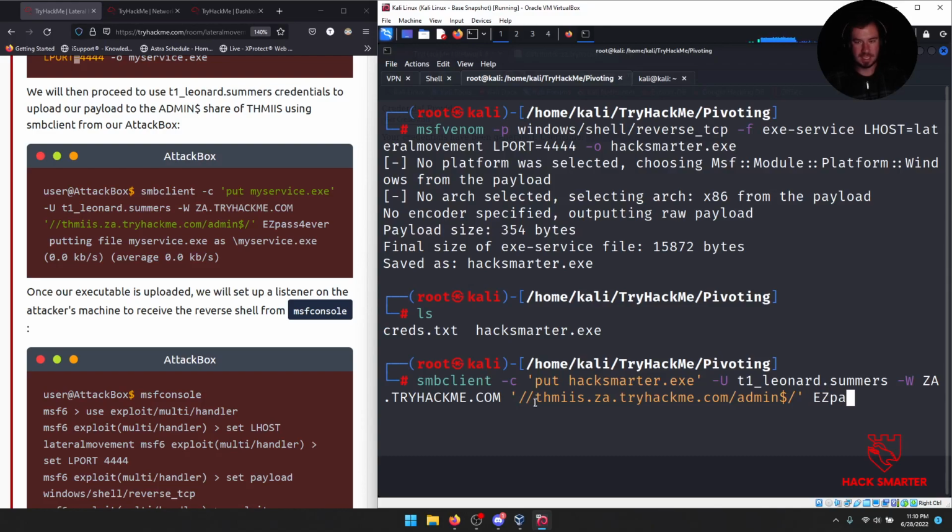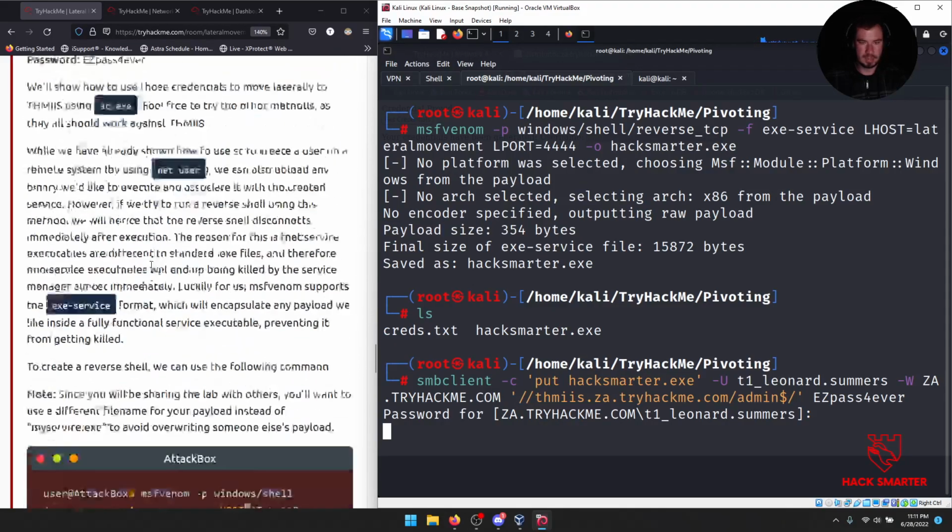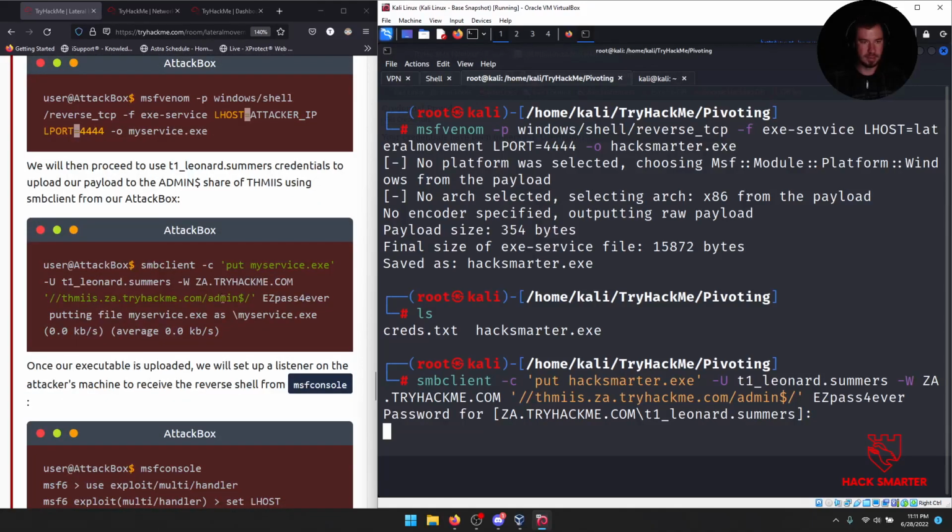Looks like our password is easy pass forever. I think I'll make that my real admin password for work. It's a good password. Was that the password? Yeah, easy pass forever. Okay, let's see what happens.